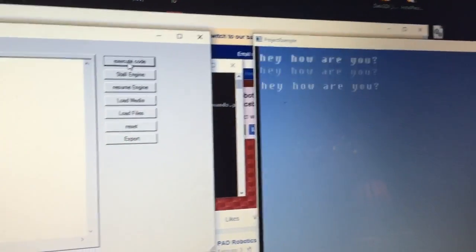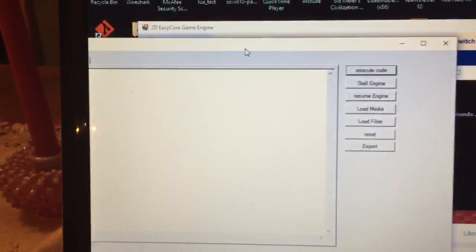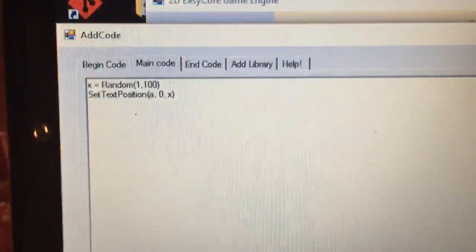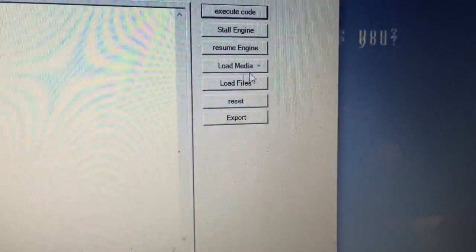So, some other things. Load files is basically just loading up the code file that is found in this big text area. Again, sorry for the camera or phone recording, but it just basically loads that. That's all it really is. And so we go right here.